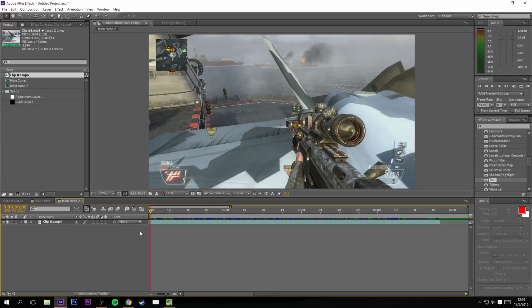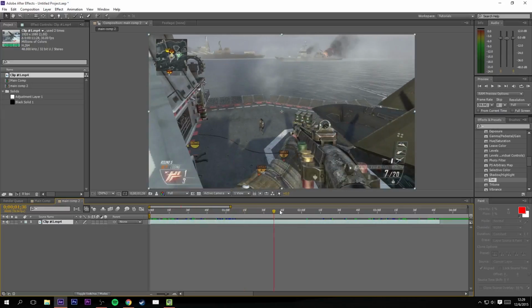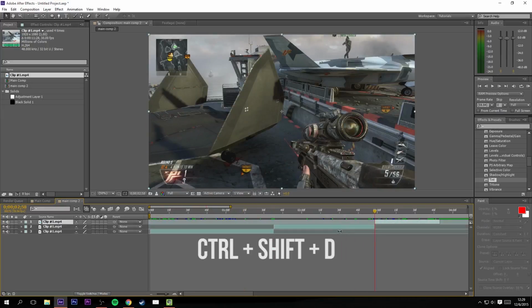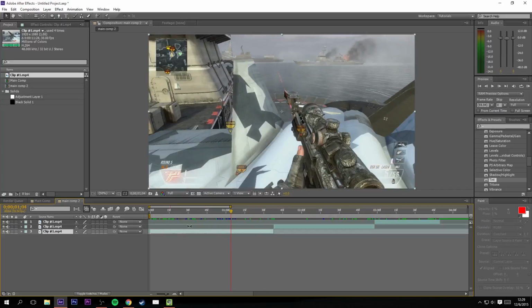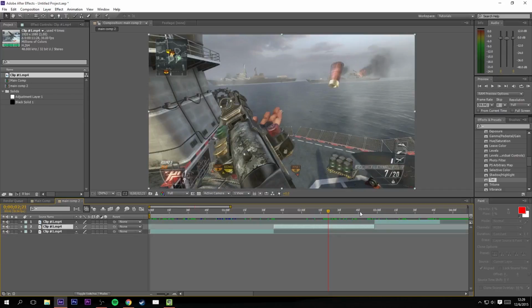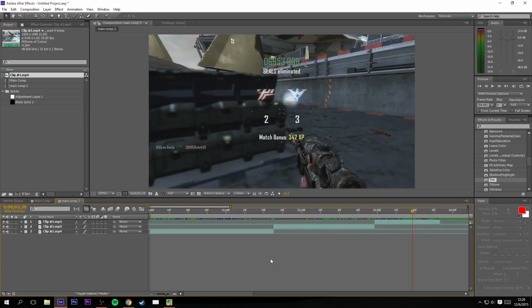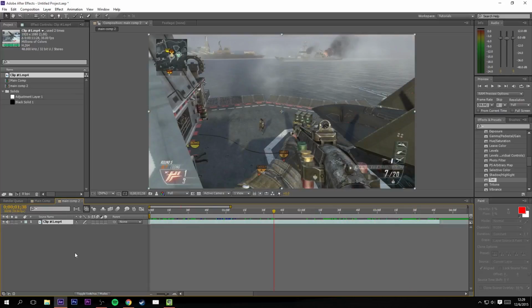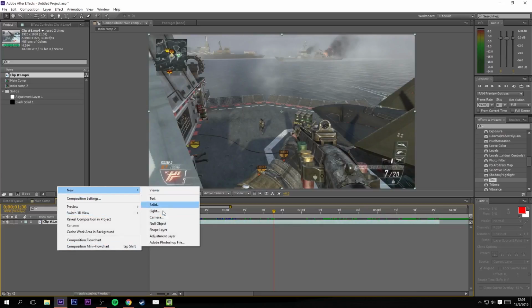The best way that I advise to do your color correction would be on top of an adjustment layer, so that all clips underneath it will be affected. It won't just be for this one clip. If these were all separate clips, I'd have to do color correction to this one, and then this one, and then this one. But because we can do it with an adjustment layer, it'll affect all of those at once. So we're going to right click on an empty space down here, go new, and adjustment layer.